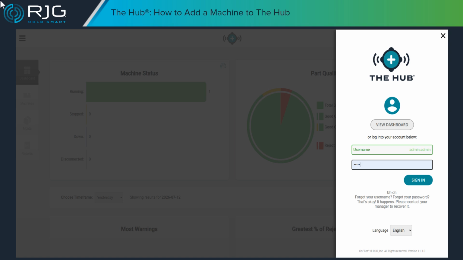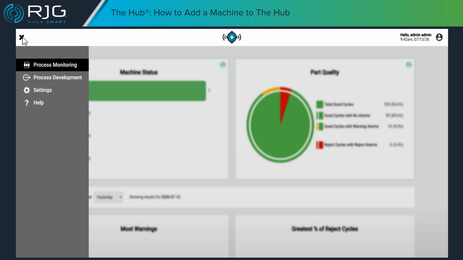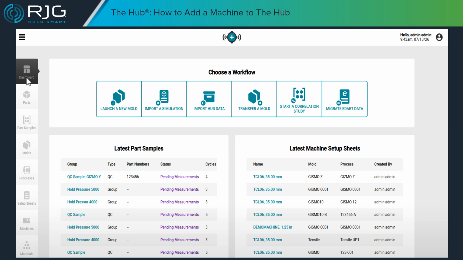To begin to add a machine to the hub, sign into the system with your username and password. From the main screen of the hub, select the three-line menu option in the upper left of the screen. From the list of options that appear, select Process Development. From the Process Development dashboard, select Machines from the menu options on the left side of the screen.